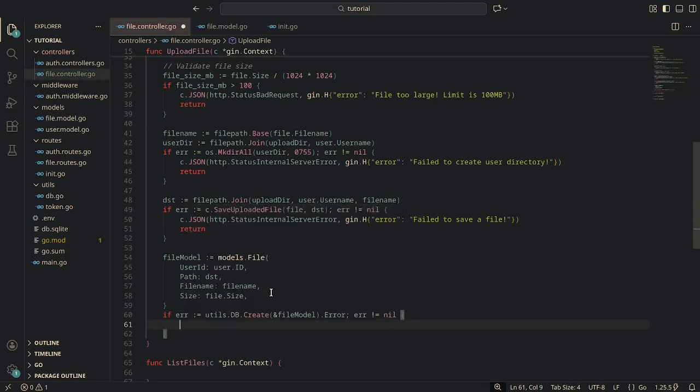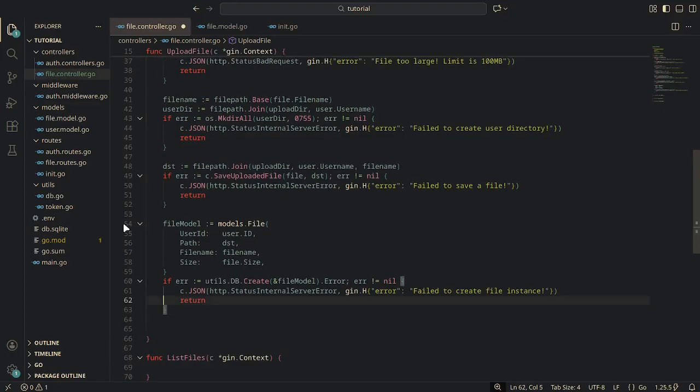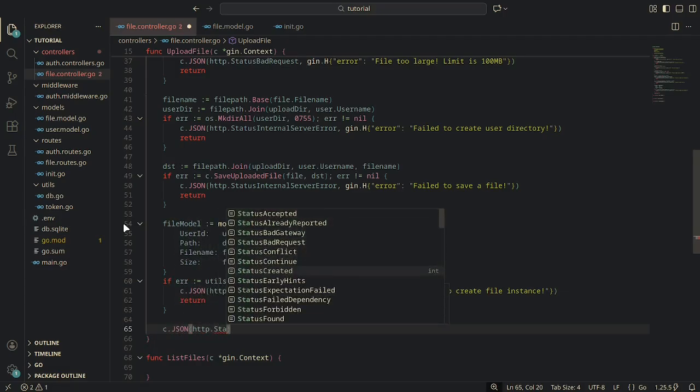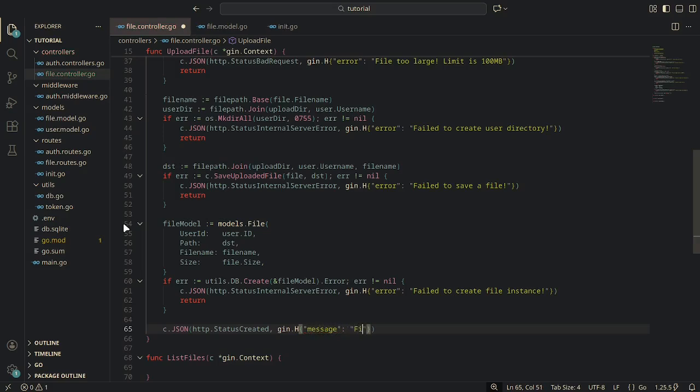See, can I copy that? Because I want it to be internal server error as well. So save that, failed to create file instance. Okay, if it was created successfully, I want to return that as my JSON status created, because we are creating a new document one more time by uploading that file. Then gin.H message will be file uploaded successfully.